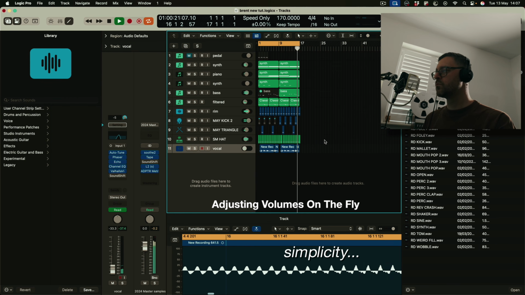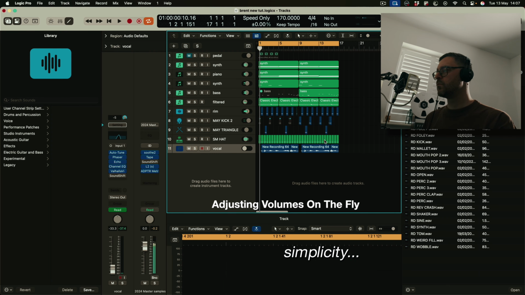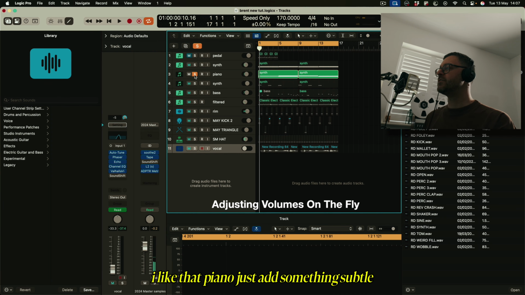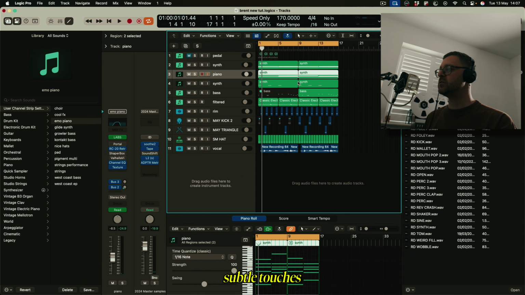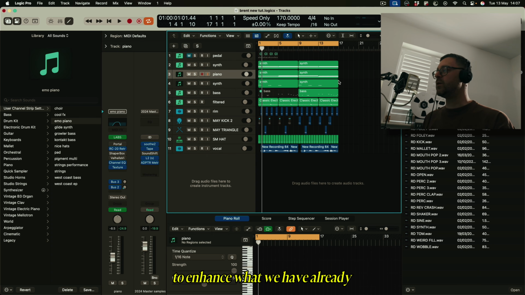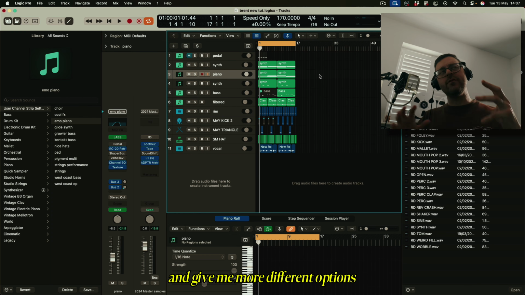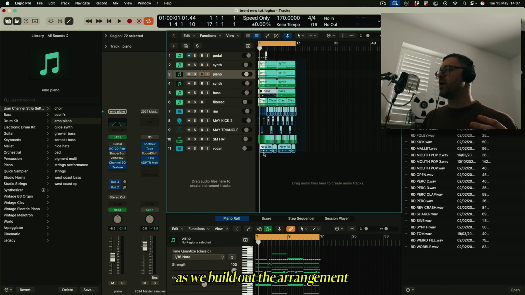I like that. The piano just adds something subtle. All the things I'm adding now are just sort of subtle touches to enhance what we have already and give me more different options as we build out the arrangement.